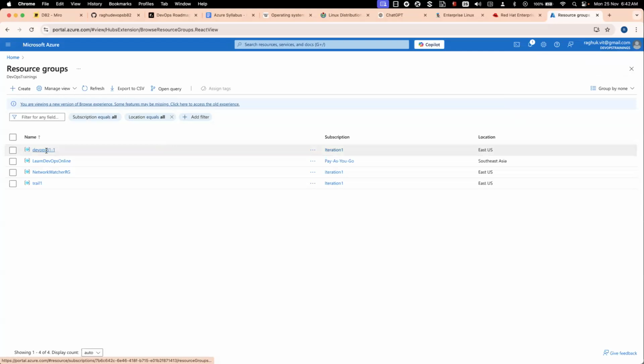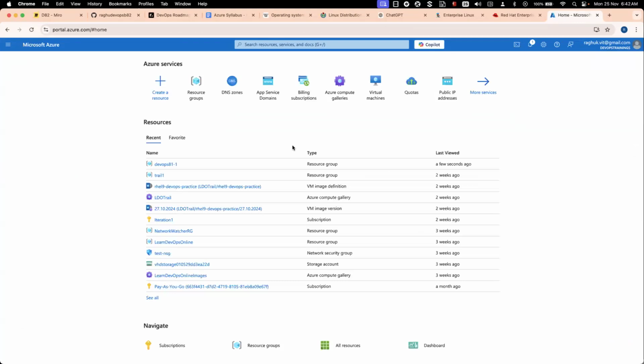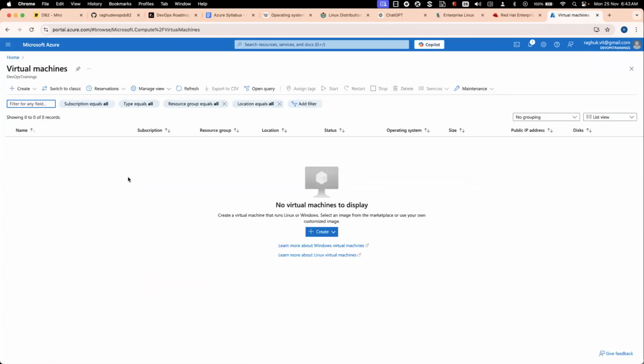All right, my resource group is ready. Under here, I'm going to create the resources. I want to create a server, and the server is available under the virtual machines section. So click on virtual machine. Here you have a create option, or else on the top you have create virtual machine.